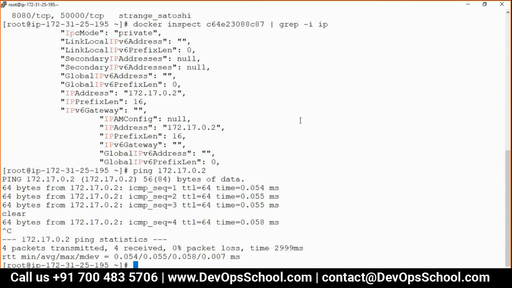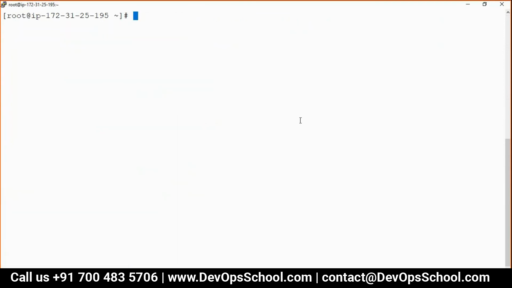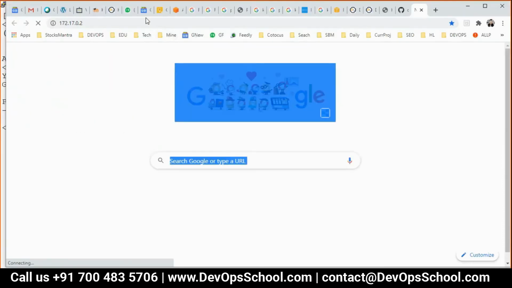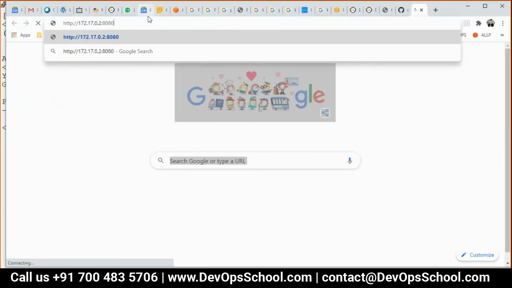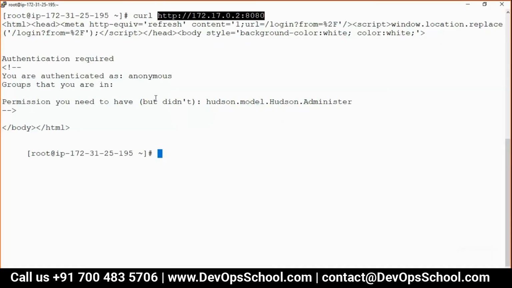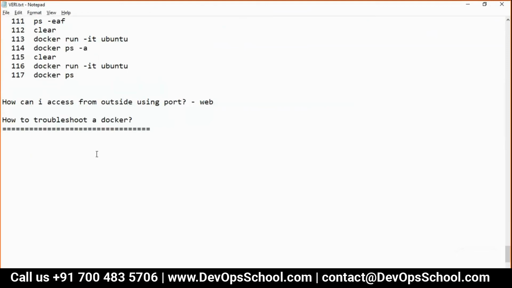No. Can I access this Jenkins server internally over HTTP on 8080, okay? See, the login page. Can I access the same Jenkins server from outside of the node? No. Why? The reason you know. I cannot access that. So I can access the IP address of the node, but I cannot access the container.